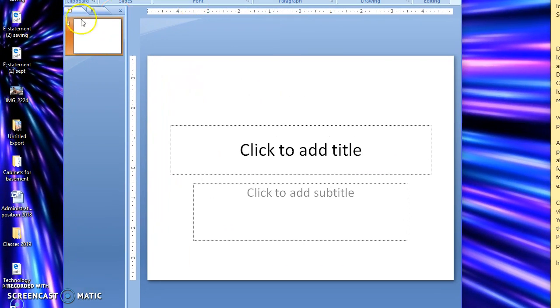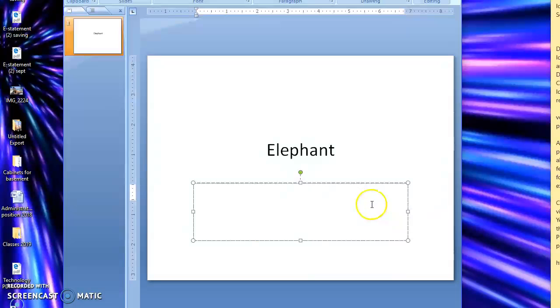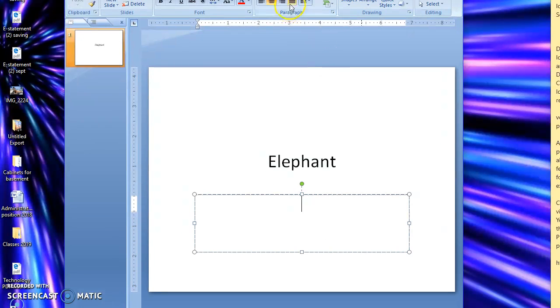As you can see, I have one blank page open, and it says click Add Title. Let's say you want to add a picture of an elephant, and you're just gonna go ahead and type elephant, and then down here we're gonna go ahead and paste the picture. Now here's where the tutorial comes in.